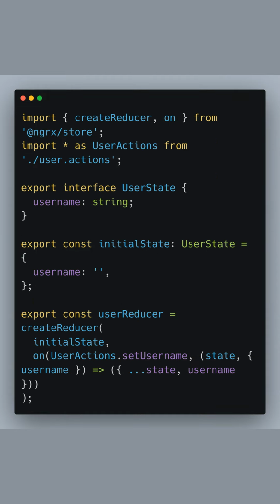Next, we'll handle the setUsername action with a reducer. We import createReducer and on from @ngrx/store. We also import our earlier defined actions.